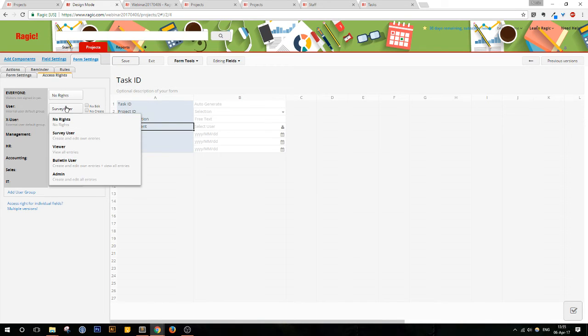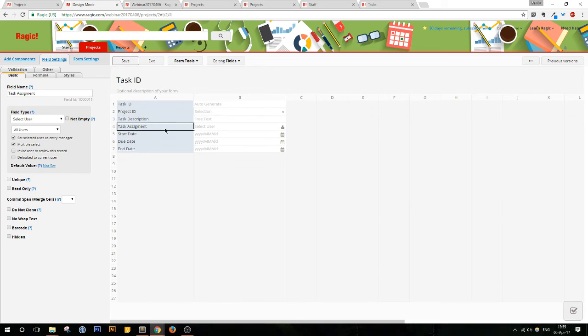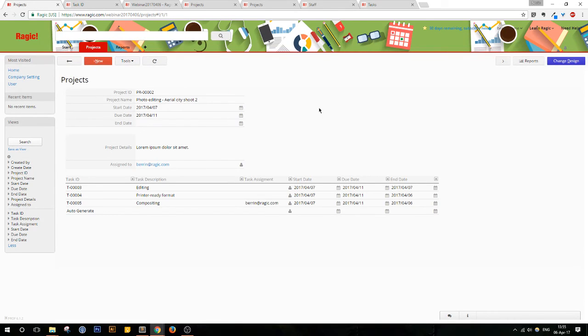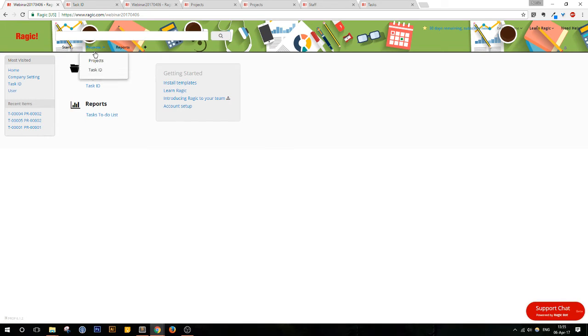And survey users can only create and edit their own entries and the ones they're assigned to. So this is the most ideal. And when a person who is creating a project assigns tasks to different people, then those other people will only be able to see those tasks that were assigned to them underneath the project.